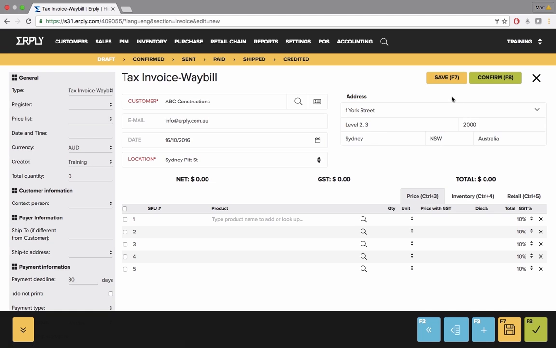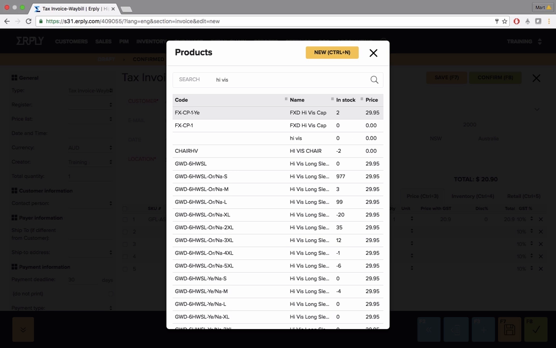Underneath the customer details, there is the section where to add the products you wish to sell. You can add products by scanning the barcode of the product to the SKU or product field, like this. You can add the product by typing in the name of the product and pressing Enter on your keyboard. If more than one result is found, ERPLY will display the list of results, and from there you can select what item you wish to add to the sale.